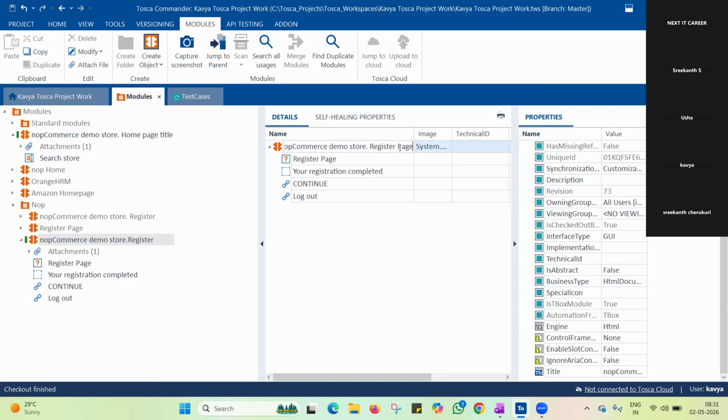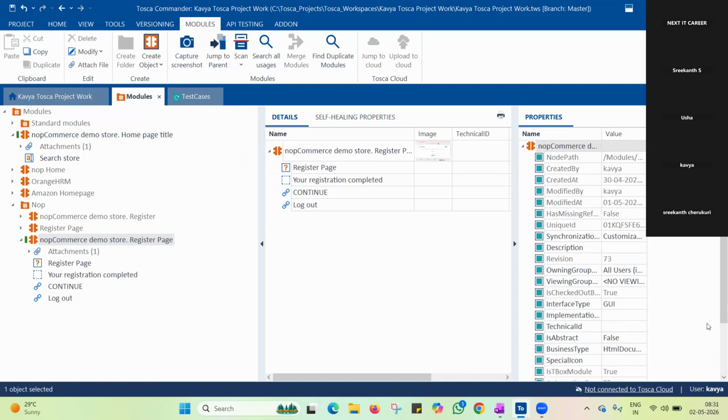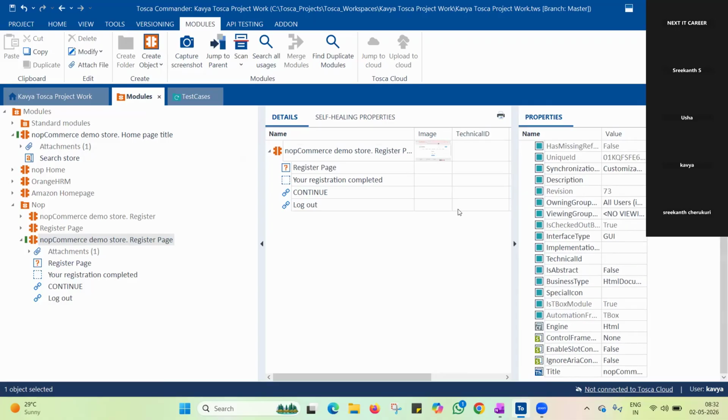Okay. NopCommerce, don't modify the title. I'm checking whether it is NOP register success page. Okay, I can keep it the same way. Here you can use NOP register success page or any naming convention. Okay.